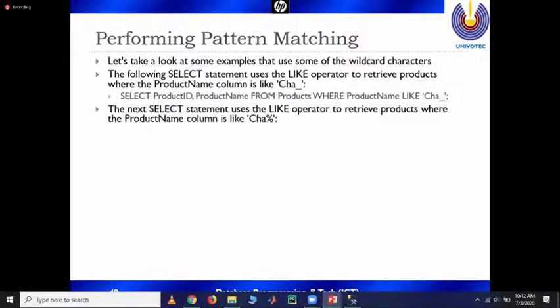Second one, the next select statement uses the LIKE operator to retrieve products where the product name column is LIKE 'CHA%'. The percentage mark means any number of characters, sometimes no characters matching. But to match exactly one character, you use the underscore. The underscore matches one character, whereas the percentage means zero or more. The same thing we will do next.